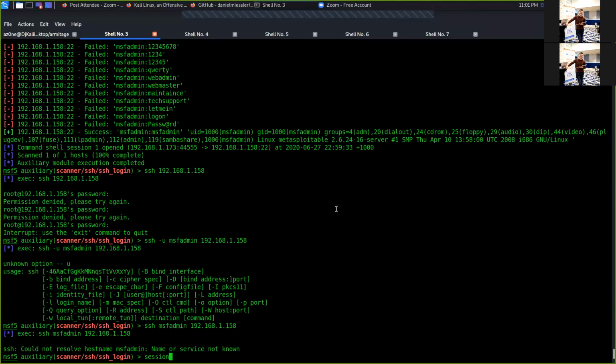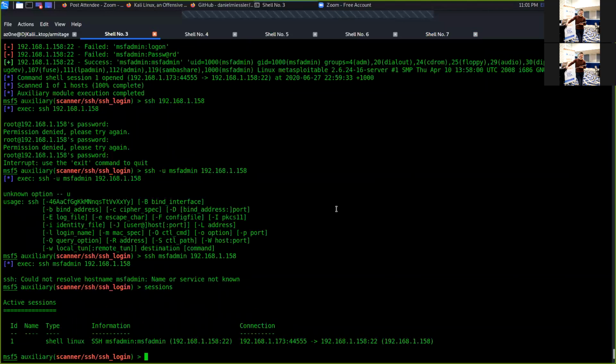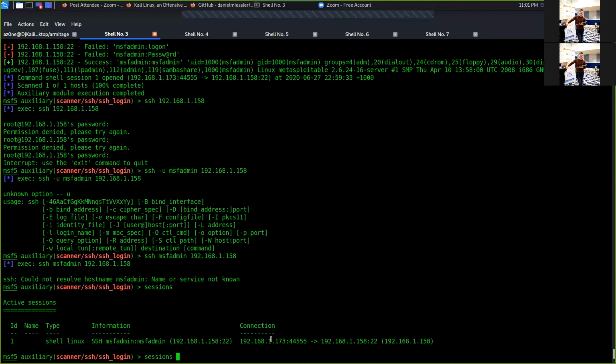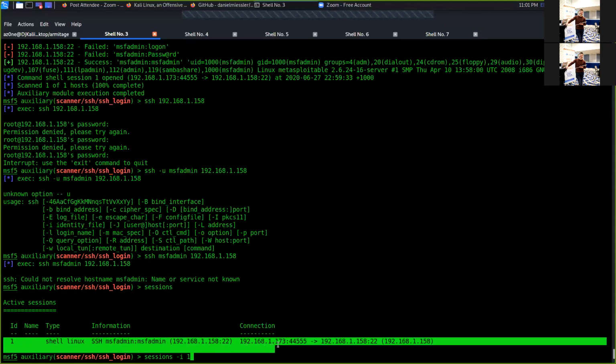So let's go into sessions. It looks like we've already got a session into that box. That's great. Let's go to sessions with the tag to interact, and we want to interact with our session ID of 1 here. Sessions just shows our current sessions that we have that are potentially backdoored. In this case, we've got a reverse shell on port 22 from this host. Sessions is showing us what sessions are available, and it's saying session 1 with a shell to this box here.